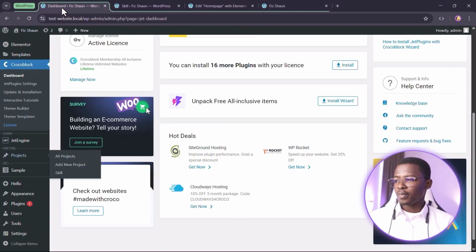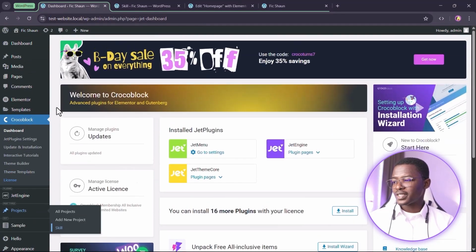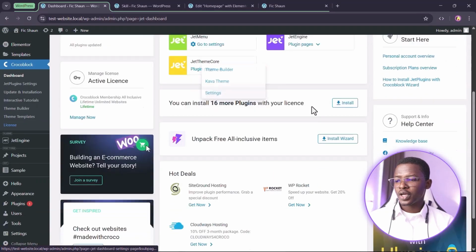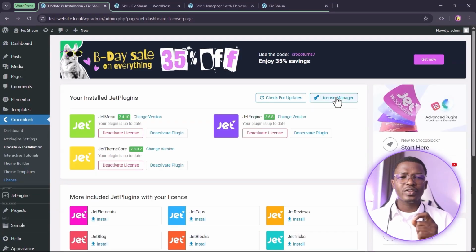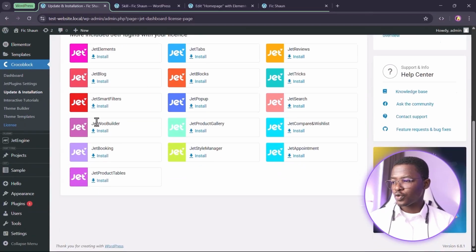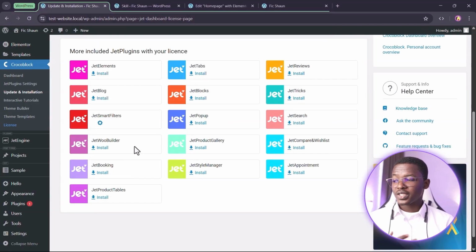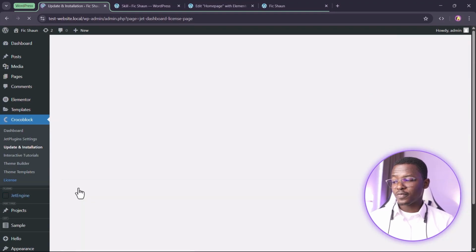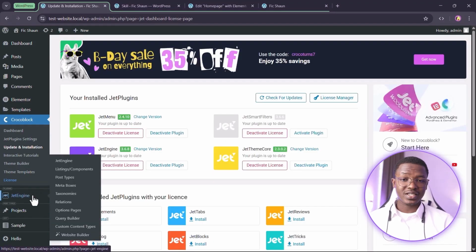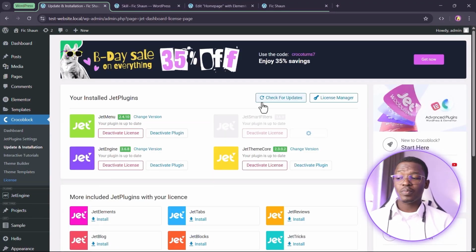To do this, we want to come back to our dashboard. We want to come inside of Crocoblock here to dashboard and click on install. We want to install another plugin of Crocoblock that does this amazingly. It's called JetSmartFilters. If you scroll down here, you'll find it right here. Let's click on install. Now, once this is installed, what we want to do next is to activate this plugin. And once we do, we'll now have the JetSmartFilters option right here inside of our dashboard. So let's activate the plugin and go ahead to do just that.